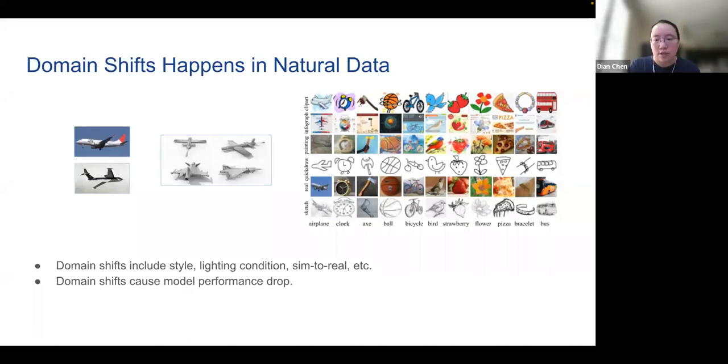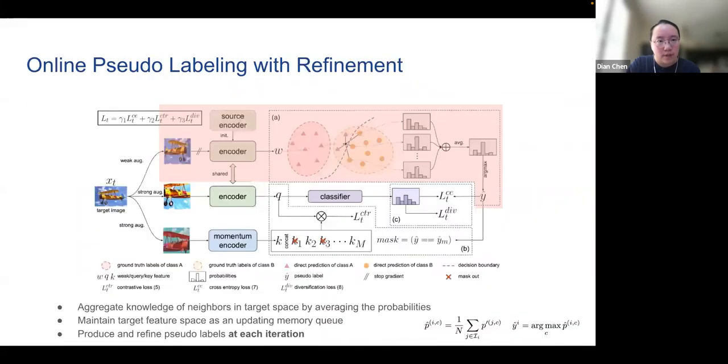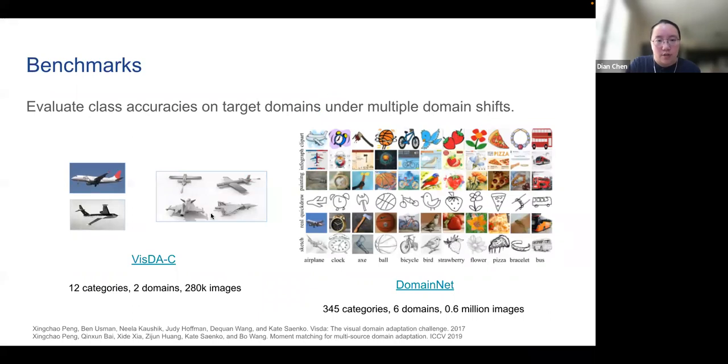So this data is created by some other work. Actually, let me go to the benchmark slide. The first one is called VisDA-C, and the second one is DomainNet. Basically, they collect a few hundred categories and want to collect different domains, and that is essentially how they create the data set. So they have images from different domains. You can say there are different versions of a plane, and they have ground truth labels for each and every sample in every domain.